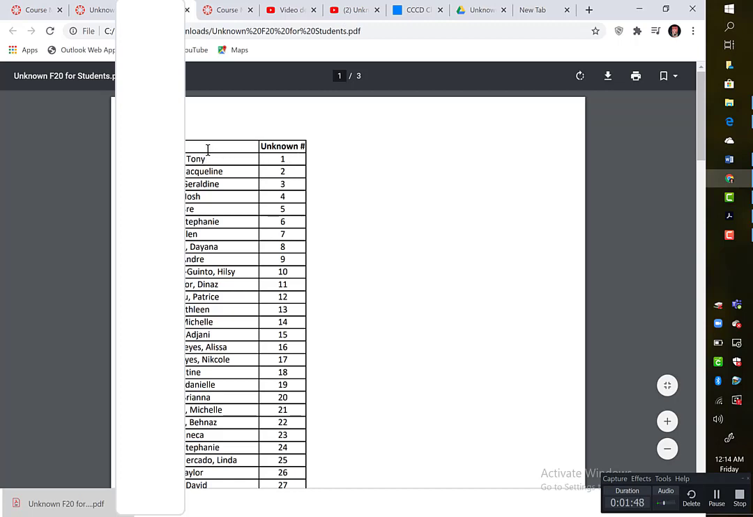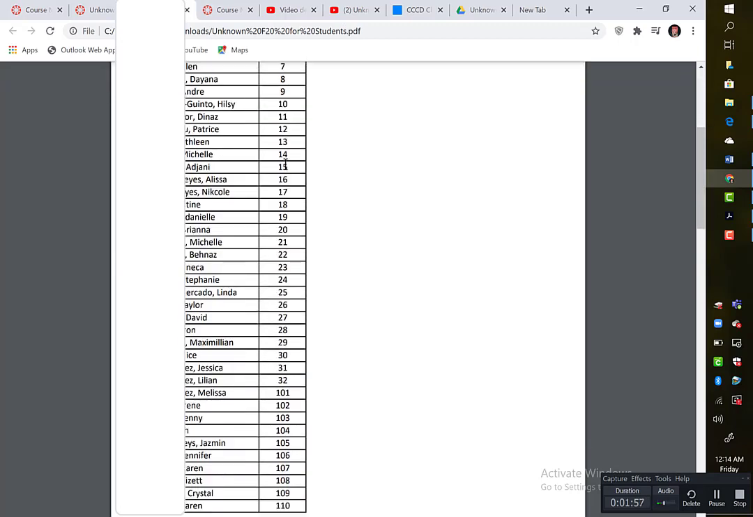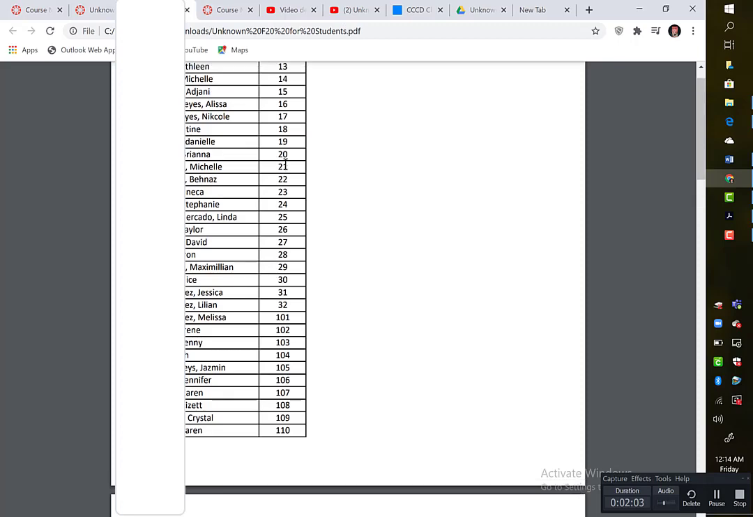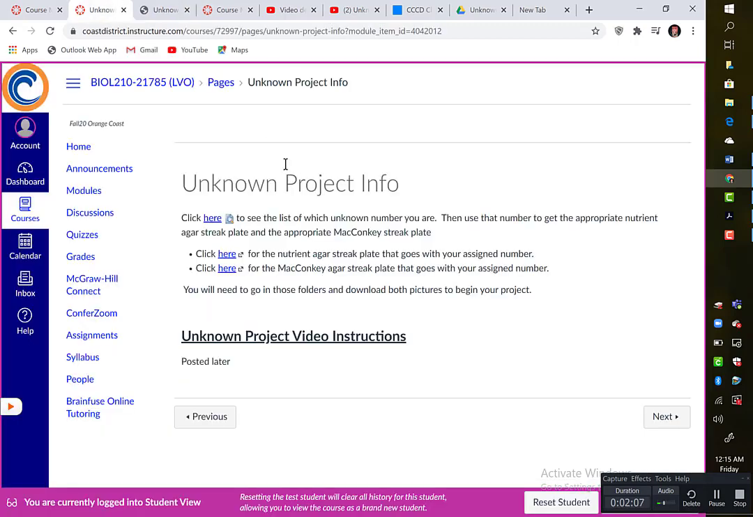You need to find your name on the list and make sure that you are using your number. Now, some of them are 1 through 32. Other people have 101, 102, etc. Make sure you're using the right number. Let me scroll back up. So let's say I was number 1. I'm going to go back and I need to find my number 1.